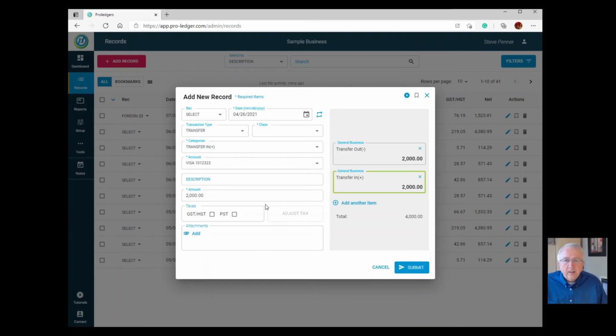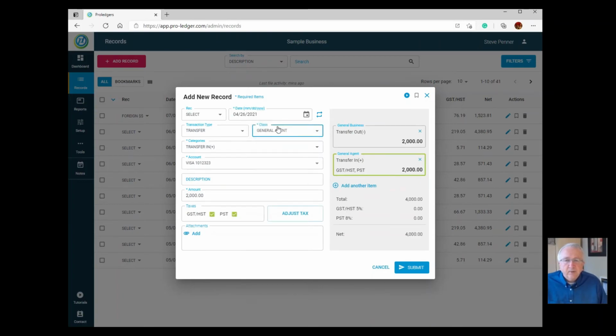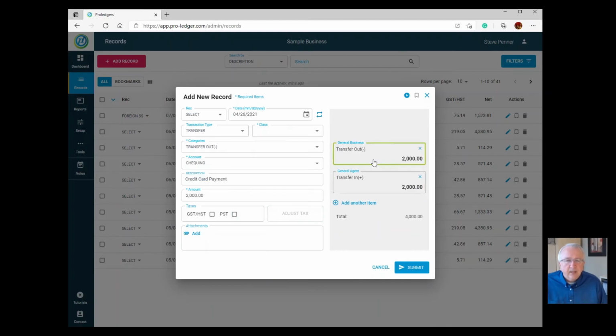Okay, and we'll choose our class there. So anyway, you can see the two entries. We're transferring money out of there and into here. No taxes, so let's get rid of that. So the total of the entry is 4,000, but it's just simply moving the money. And remember, none of these entries will affect your income and expense statement. So just choose submit.